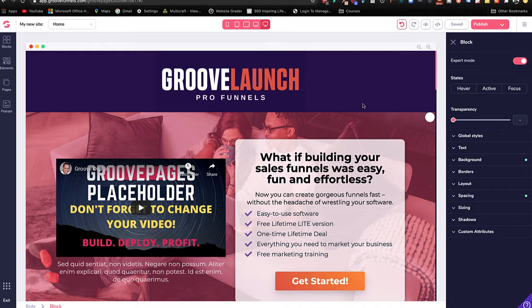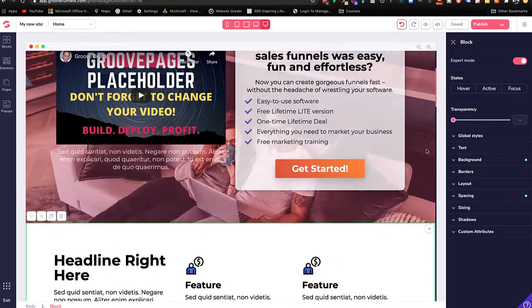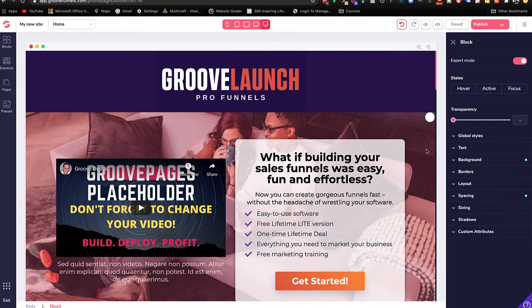Today I want to cover adding a color overlay and some hover effects on your pages to make them stand out a little bit more and go with your branding.